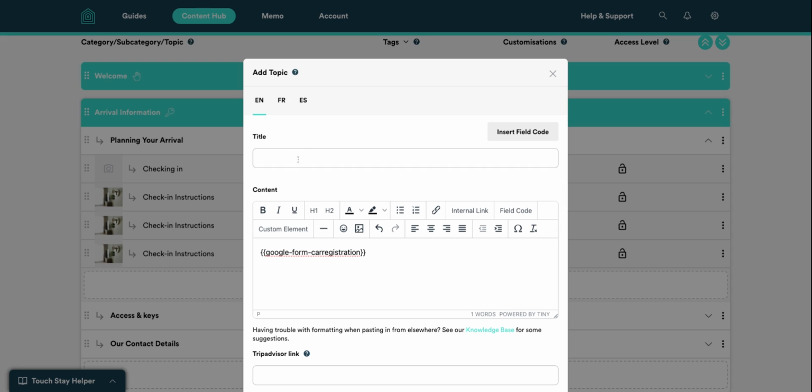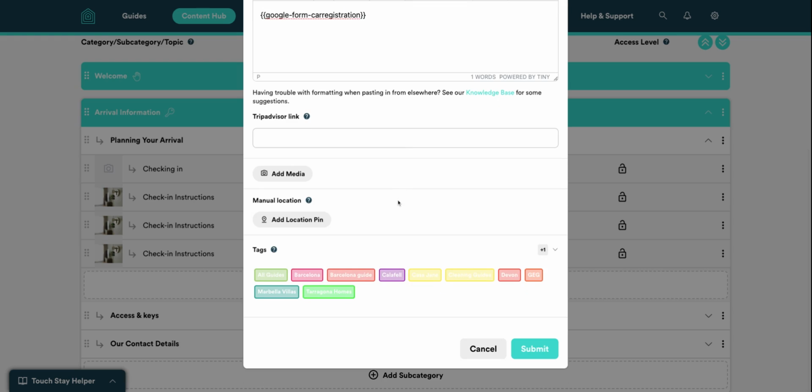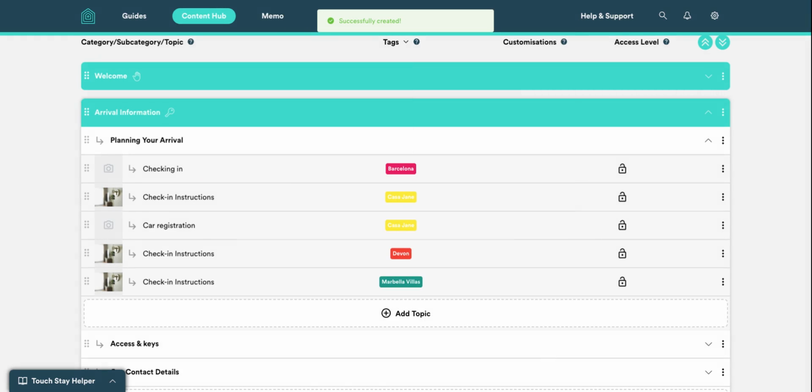Now I need to make sure this topic has a title, and because it's about car registration, I'm going to call it car registration. I'll scroll down, and then the last thing to do here is to choose which tag this topic needs to have applied to it. So because this car park and the registration requirements are for one of my properties called Casa Jane, I'm going to choose the Casa Jane tag, and that's it. I click Submit, and my custom element within my topic is created.